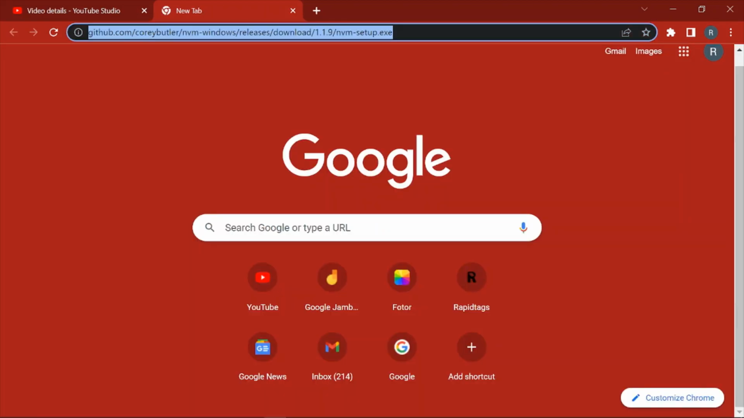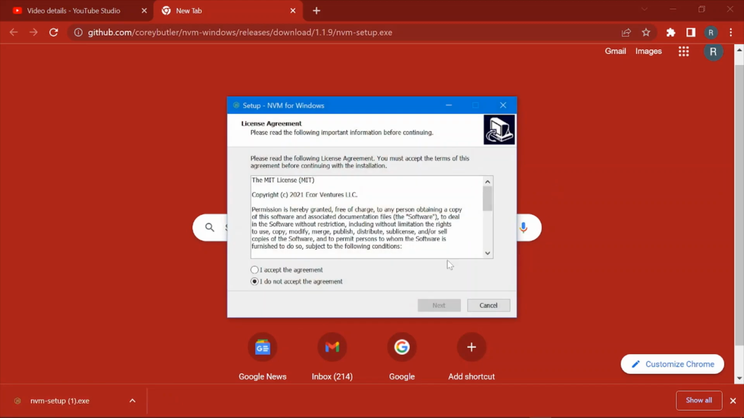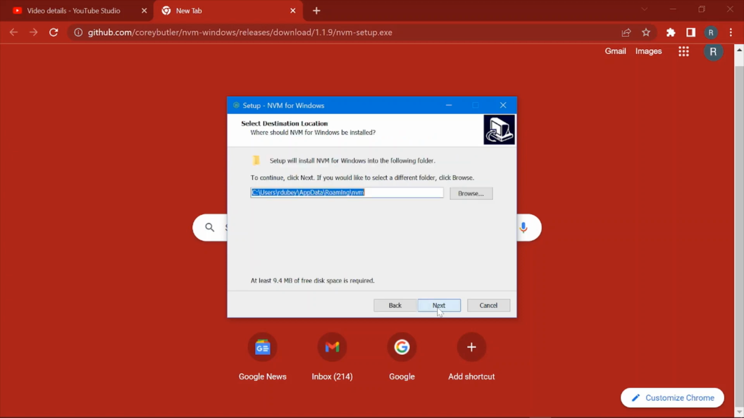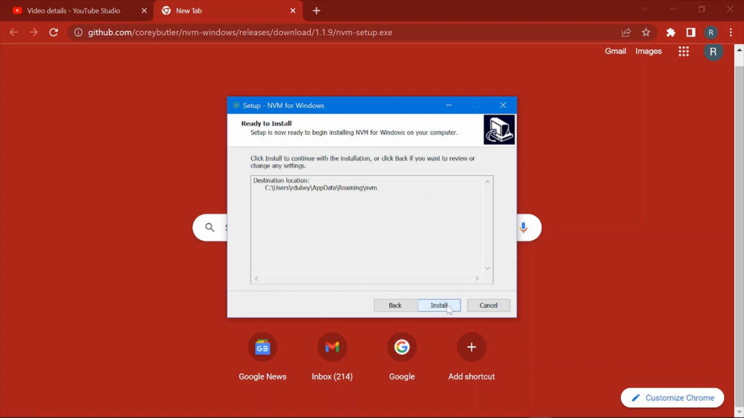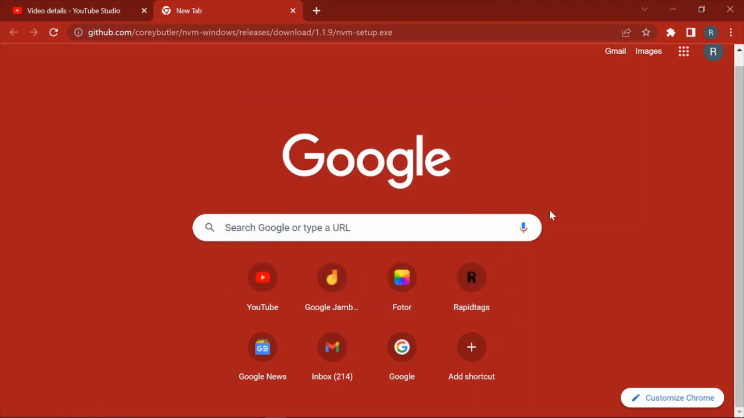You need to enter this URL in the browser and it will download the NVM exe. You can see it is getting downloaded. Yes, it is downloaded successfully. So you need to install this. You need to click on this and follow. Next, next, next, and next, install. Finish. So now NVM has been installed.